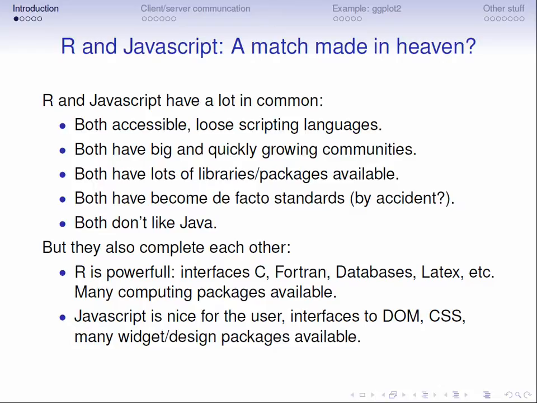You can just start using it, and JavaScript is like, if you have to create a web page and you see some example JavaScript and you read that, you think, well, I can do that. Both languages have huge and quickly growing communities. For R I think there are about a million users, and for JavaScript maybe a billion users. Both have lots of libraries and packages available. I think that's the biggest commonality.